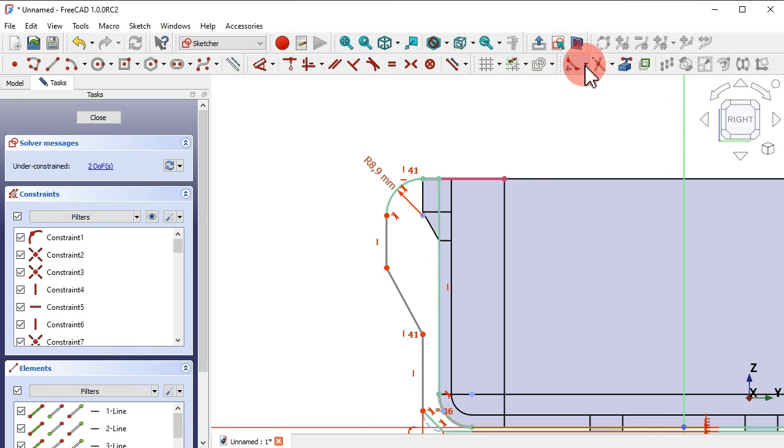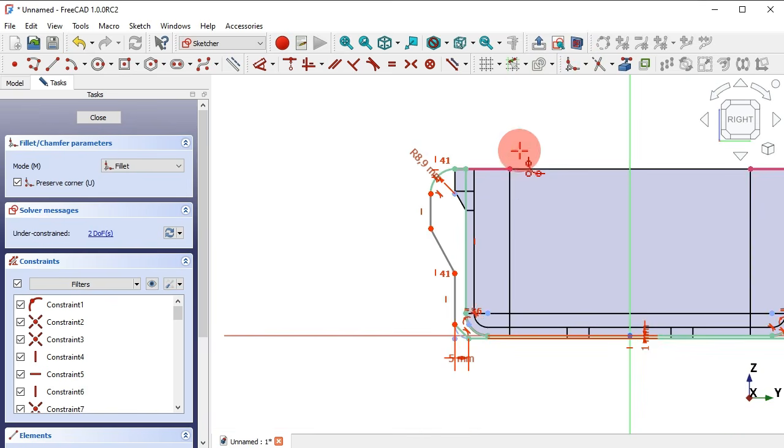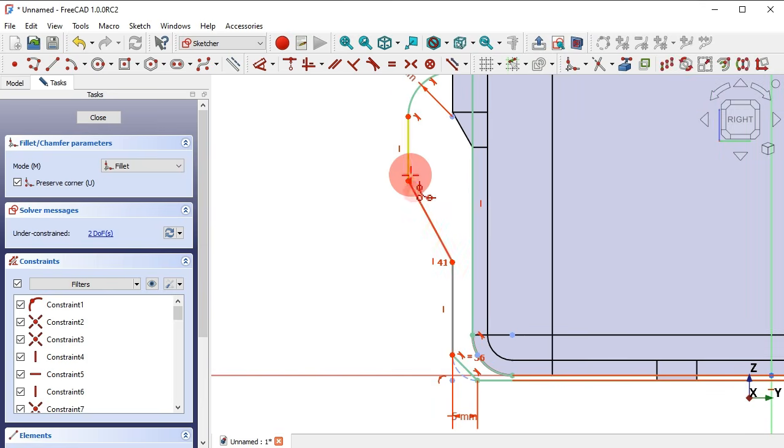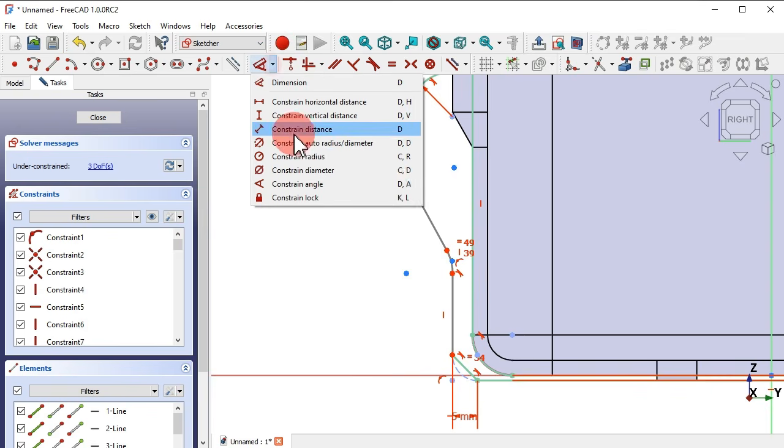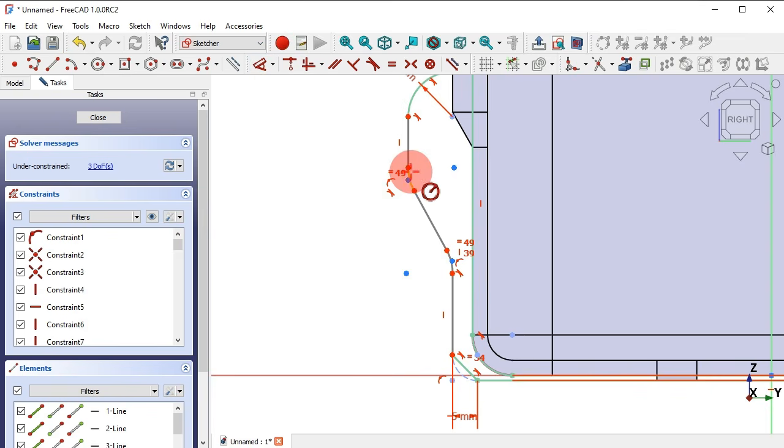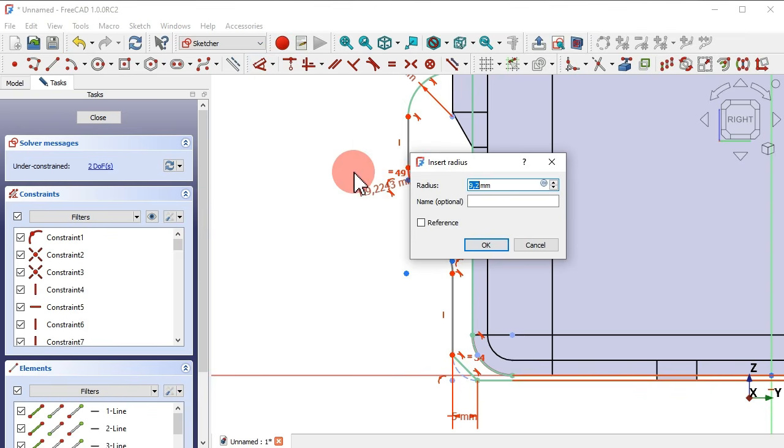Select the fillet tool, just click here and select create fillet, and we create a fillet here and here in these 2 lines. The same here, and next select equal constraint and make these 2 arcs equal. And next just click here and select constraint radius and set the radius of these arcs to 1 millimeter.